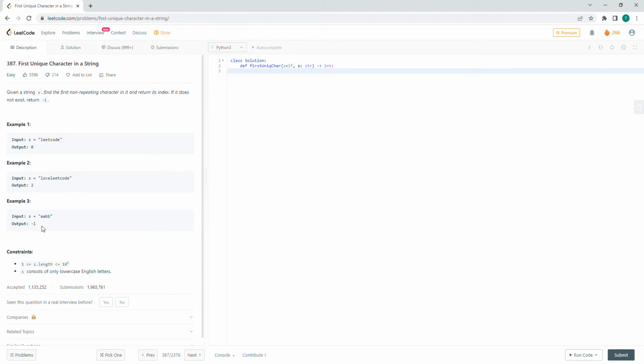We'll give an example 3. We have AABB. So we see we have duplicates of character A, duplicates of character B, therefore there's no non-repeating character, therefore return -1 if it does not exist.